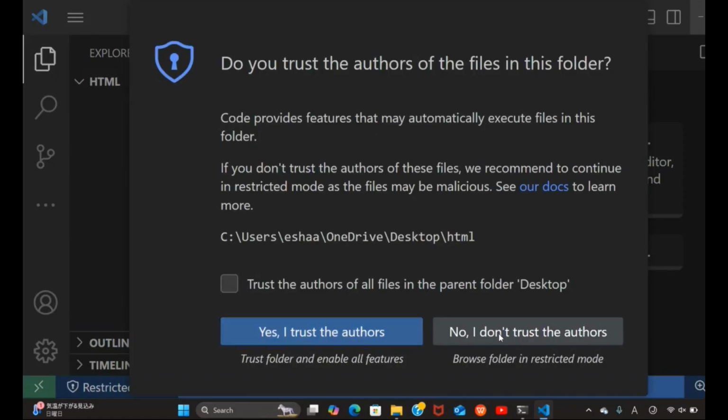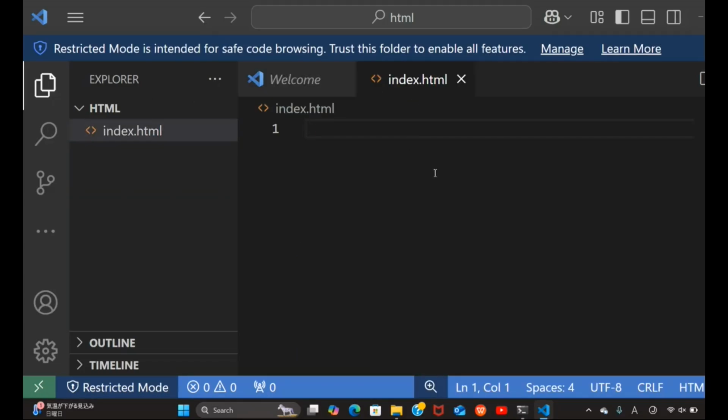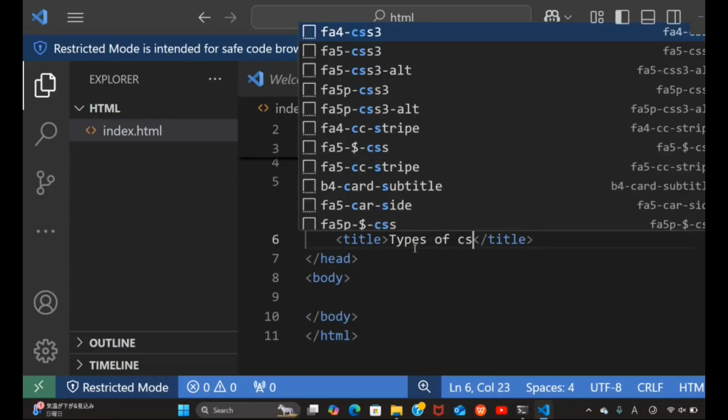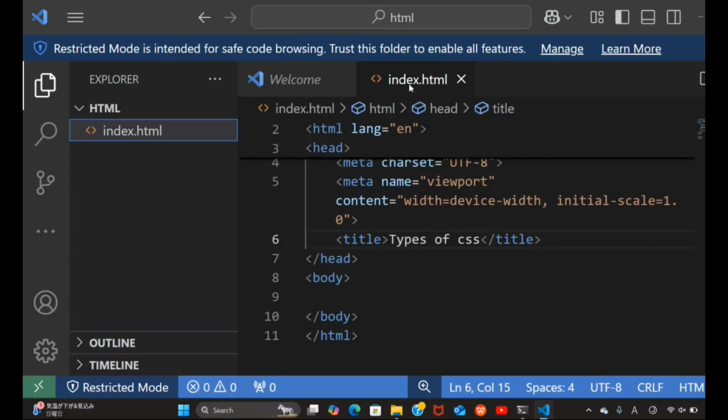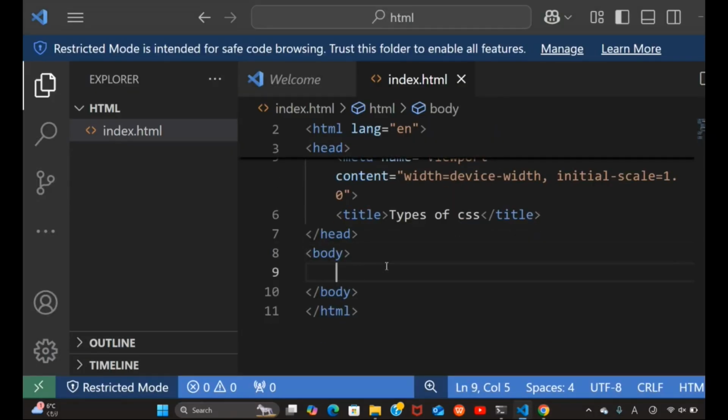Okay, and then we will create a new file of any name, but the extension should be .html. Press ht, go to HTML5, press enter, and it will create a basic structure for you. I'm giving any title, and then for running the file I will copy the path, go to Google Chrome, paste the path, and then press enter. So the title is running.